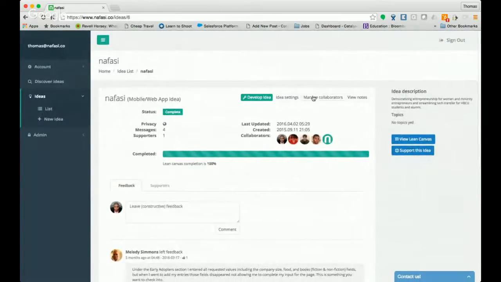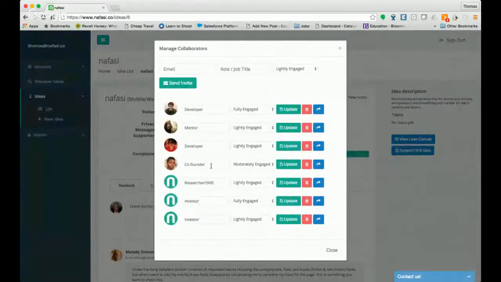I'm going to go to manage collaborators, and here are all the people that I may have invited or how I added them to the platform. So I can click on this section and I can add a person's email. So let's just say it's Thomas at site.co. And here, if you start typing anything, the drop down comes in.